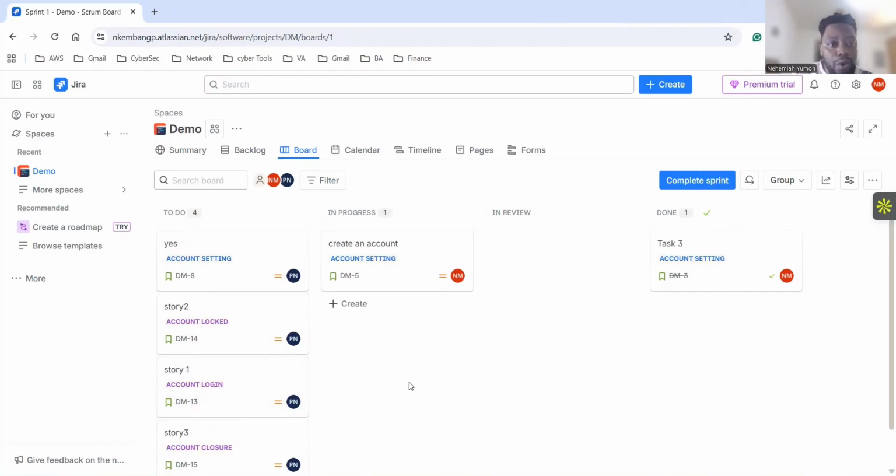Another thing that I want to mention: you have a new team member that joins your team, and you want to add that team member into this board. You want to invite him so that he can see what is happening in your Jira board. How do you do that? You need to come here. You see this more action. You hit here.